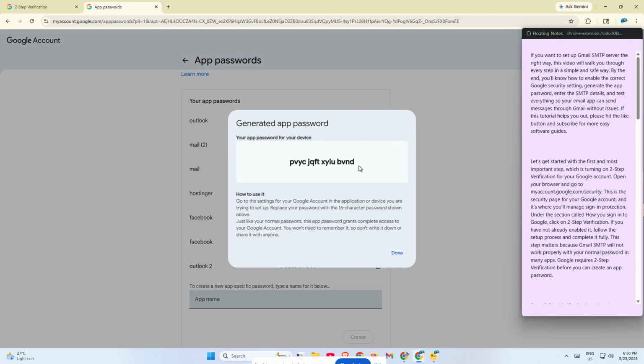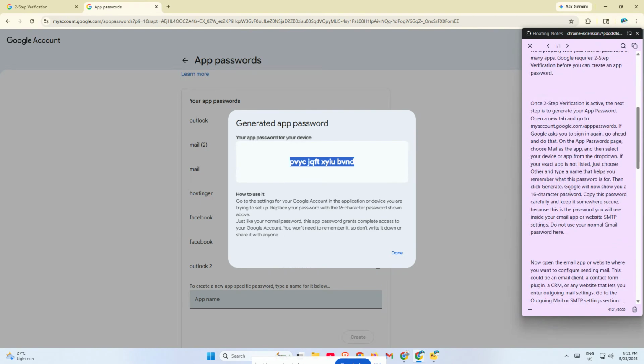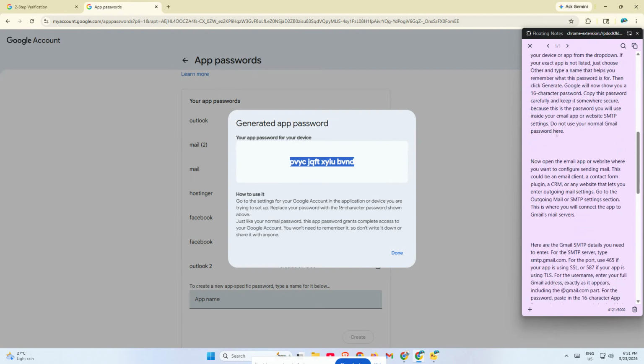Google will now show you a 16-character password. Copy this password carefully and keep it somewhere secure, because this is the password you will use inside your email app or website SMTP settings. Do not use your normal Gmail password here.